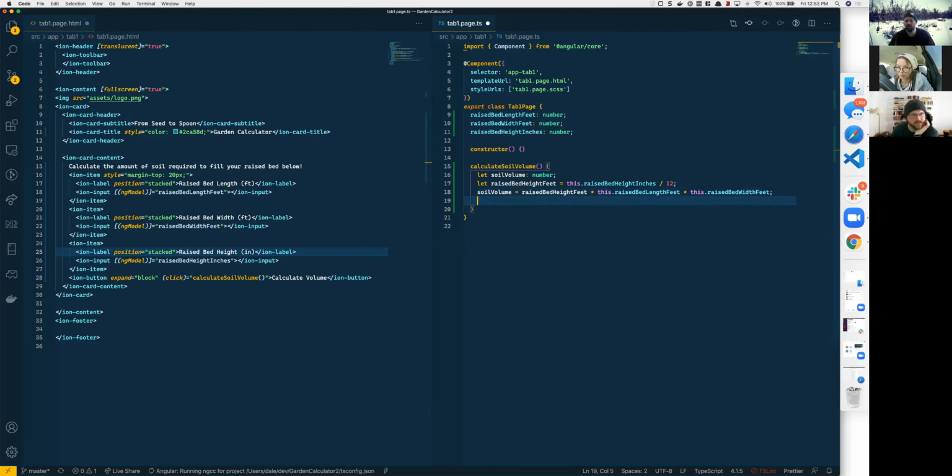Okay. So now if I console log out soil volume, what we're doing here is we're setting up a variable for soil volume, which is going to be a number. And then we're setting up the raised bed height in feet, because in order for us to do our calculation, we need to be on a common unit of measurement. Now we could have done this directly in here. So we could have done something like this instead and not even declared that variable. So we could have done that.